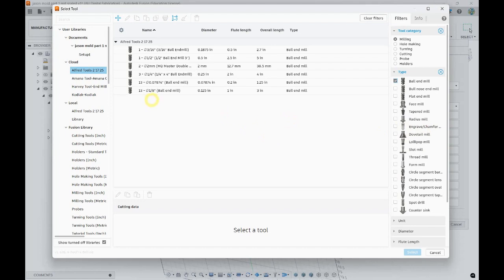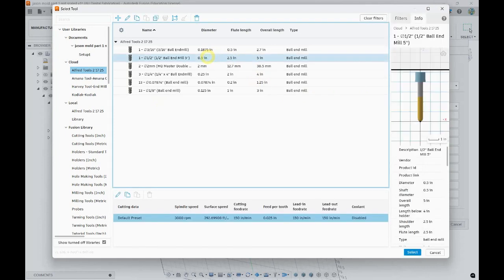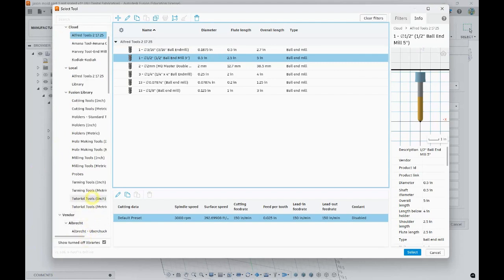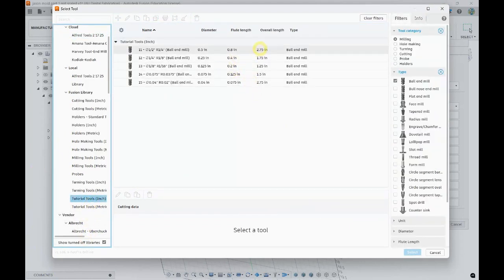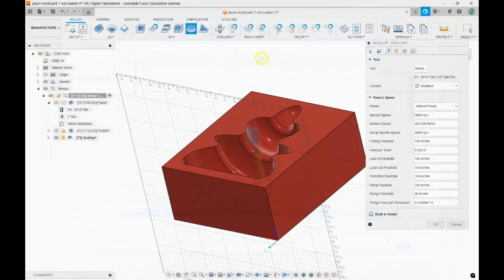But so we are going to use our massive 5-inch, half-inch ball end mill, but you can also, if you just have the tutorial tools, I think it just gives you up to 2.75, which is not long enough.